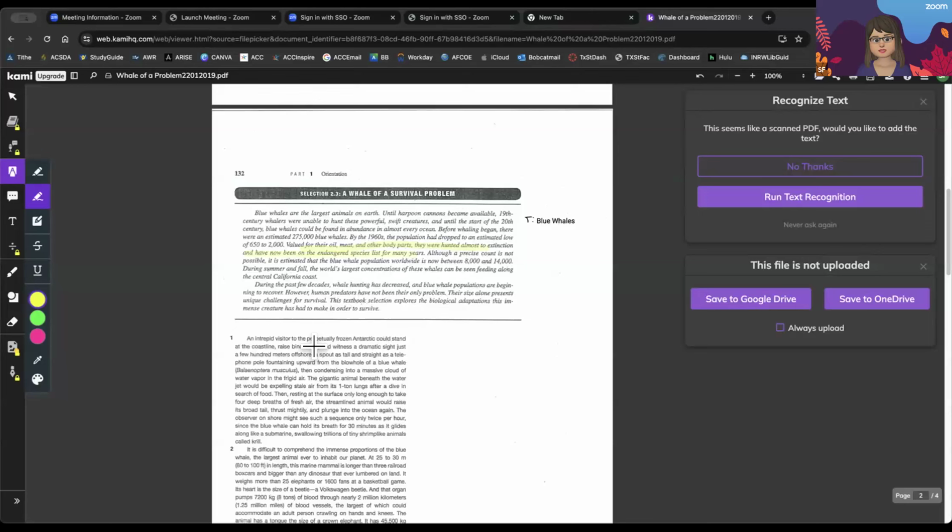The main purpose of this video is to show you how to upload it into Blackboard. Okay, so after you do all of this annotating, you're going to come over here, and it says this file is not uploaded. So you're going to save it to your Google Drive. Now this does create a few steps. So we're going to save it to our Google Drive.